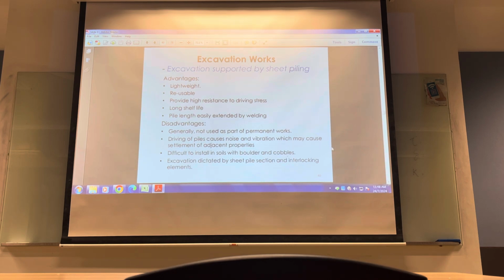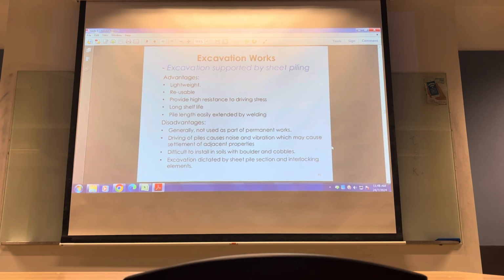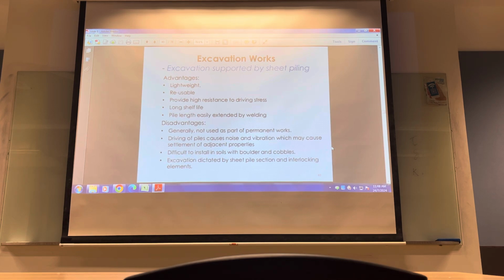Sheet pile advantage, lightweight as compared to other system. Reusable because it's steel, you can put in, take it out and reinstall in other location. High resistant to driving stresses. Steel has high strength. Can last very long as you keep them in good condition. You can extend the length by simply welding.